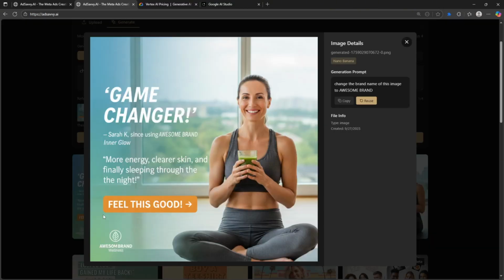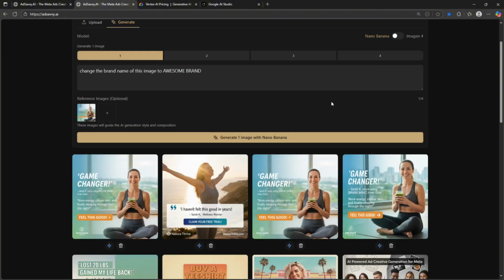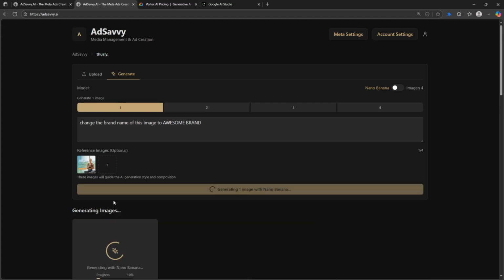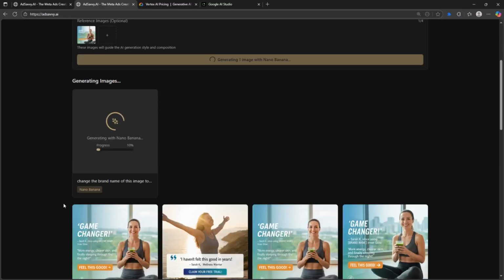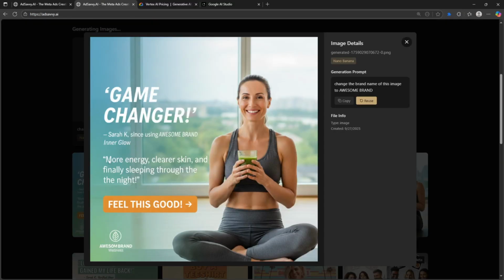And as you can see, now if we take a look, we've got "awesome brand." We might have to give it one more generate. This is AI, of course, and so sometimes it gets it a little bit wrong. But generally speaking, that's the same image. Everything's the same, except we've changed the brand.